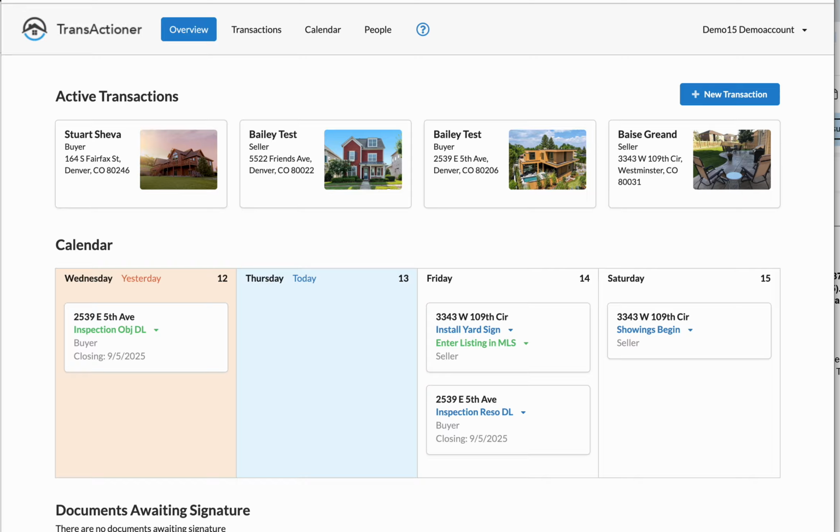As an agent, you first log in, you're going to see your most recent transactions up at the top. So you can quickly, easily jump into each transaction as you need. And then you have a calendar with yesterday, today, and the next 2 days. So this is like your to-do list in case you forgot to do something. Blue on a task item means you still need to do it, and green means it's already been completed. You can click on any of these, go into the transaction, mark something complete or incomplete, edit and delete.